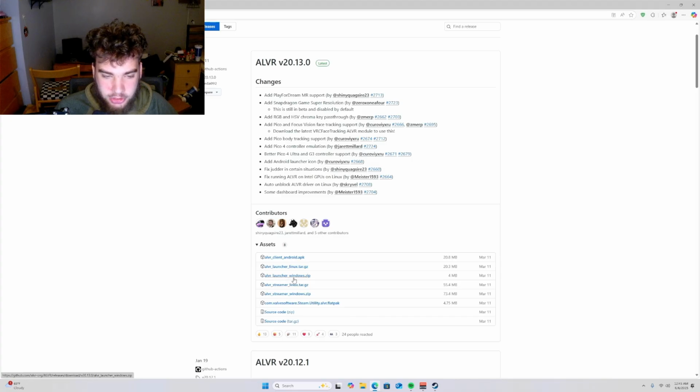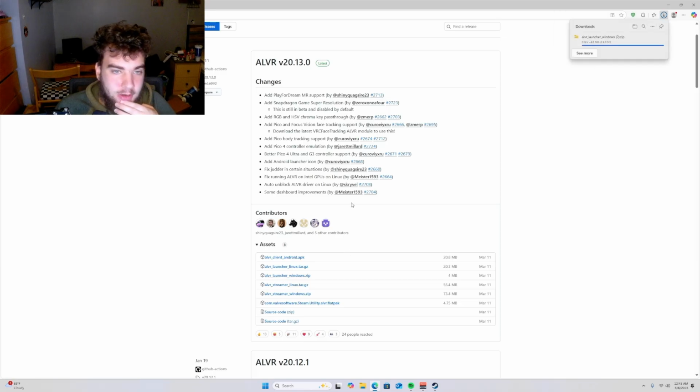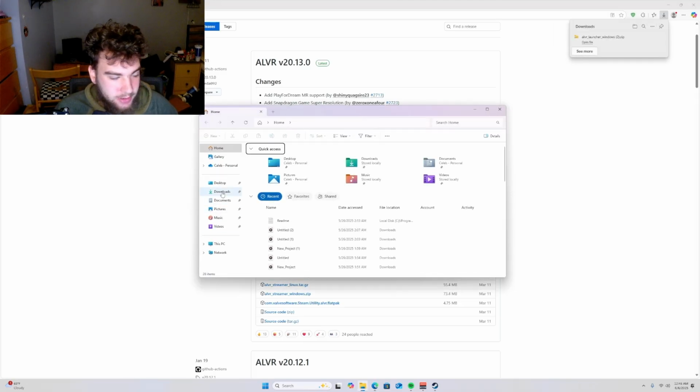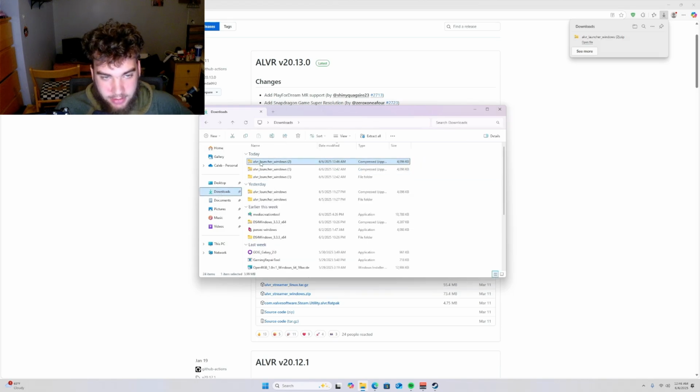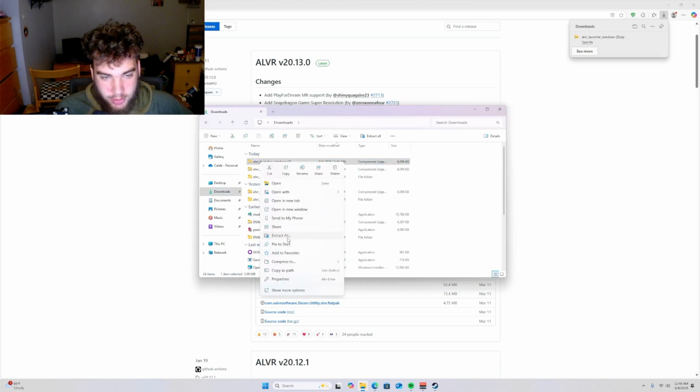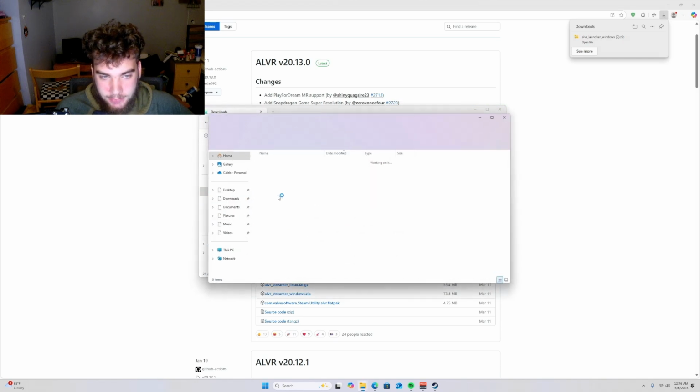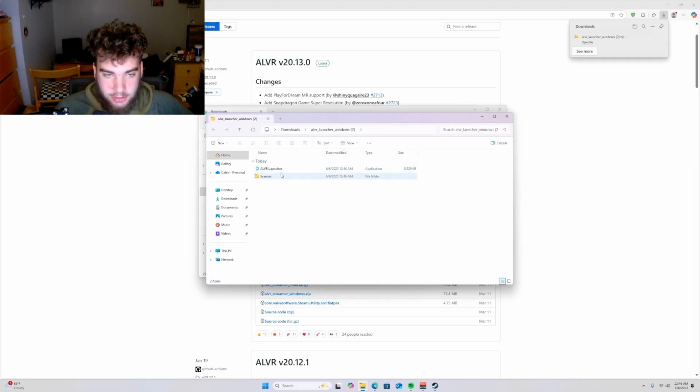So basically you'll just click this one right here. It says ALVR launcher for Windows. So you'll click on this one right here. It'll download, and then you'll go into your file system, go to downloads, right click on it, and then click extract all, and click extract. And then once that's downloaded, you'll have a launcher like this.